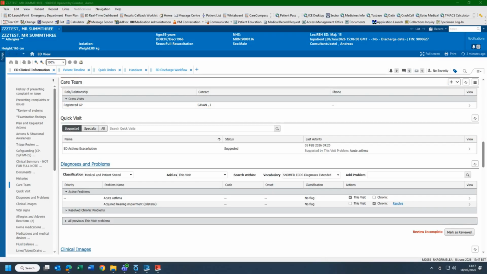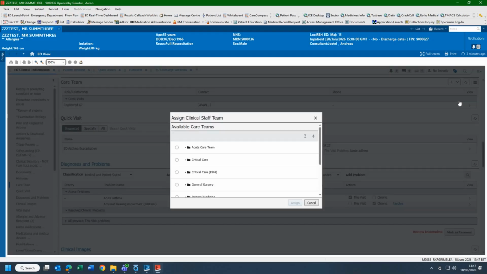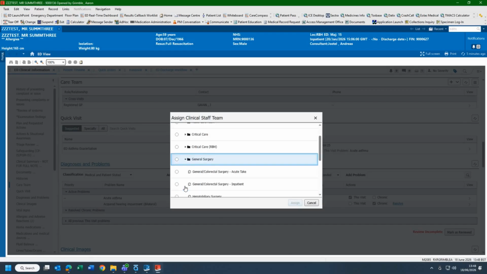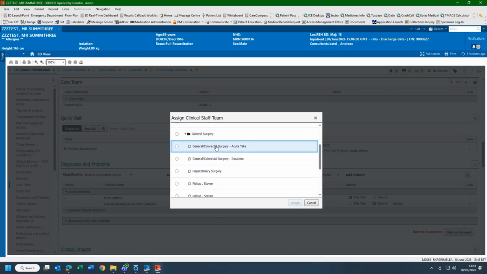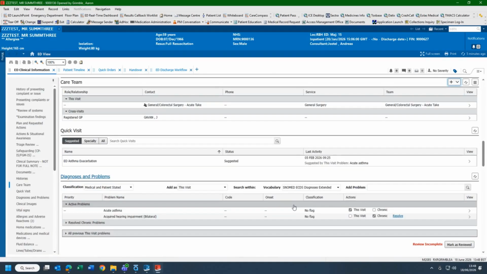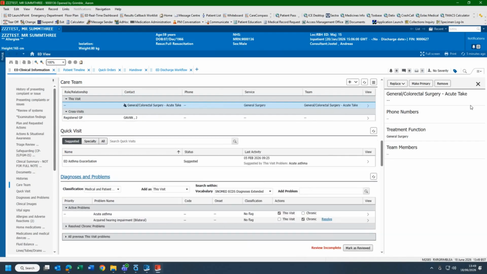In the top right of this section, you can assign a patient using the arrow and selecting Assign Clinical Staff Team. Use the arrows next to the relevant specialty and choose the required care team from the list. Now click the Assign button. This will now appear in the list. If this has been done by mistake and you wish to remove this, select the arrow next to the care team on the far right and click Remove.